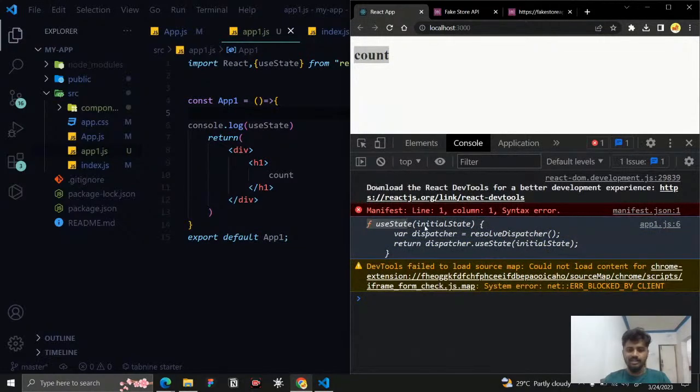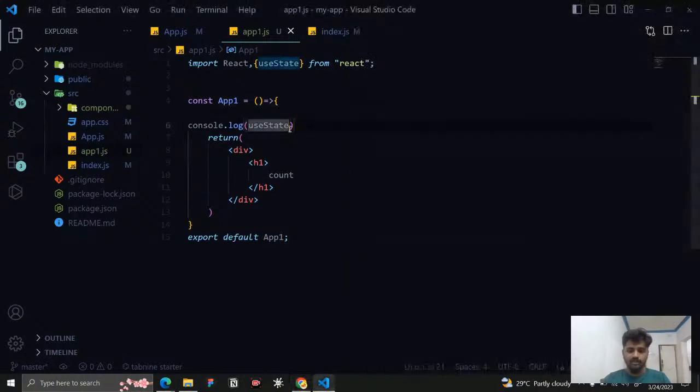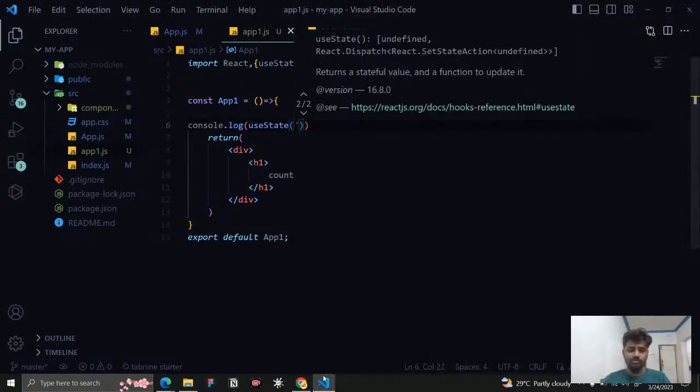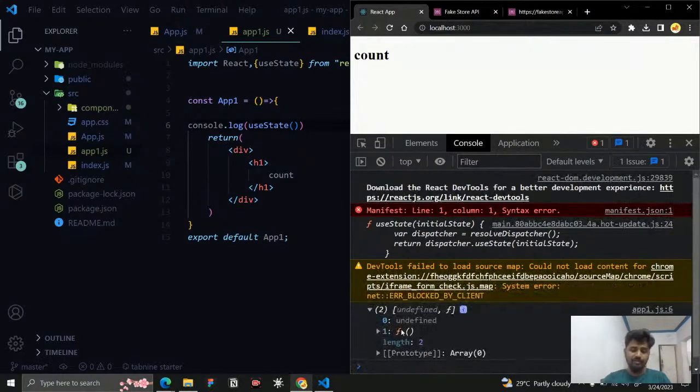useState is a function, and it is going to return something, right? So let's see what it is going to return. Let me execute this function and see what it returns. If I run it, you can see it is returning an array. It is returning two things: one is undefined, and another one is again a function.